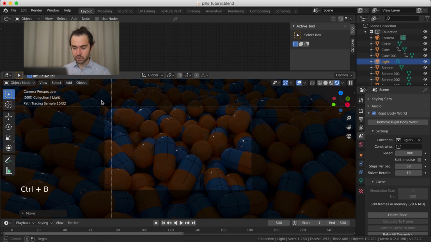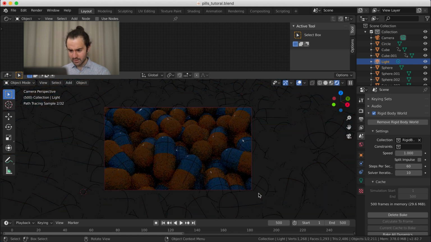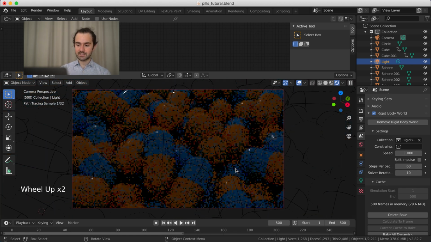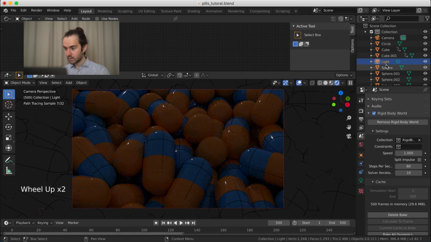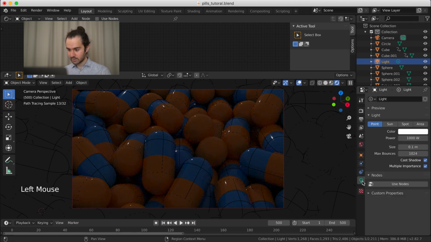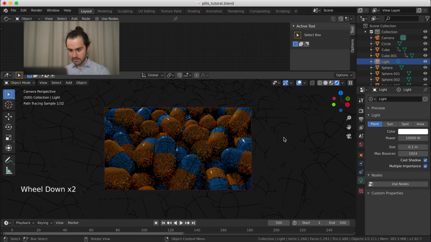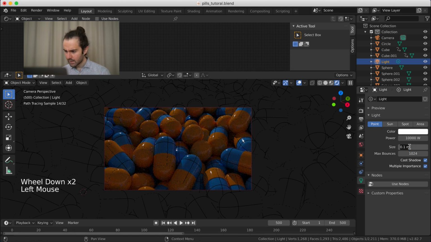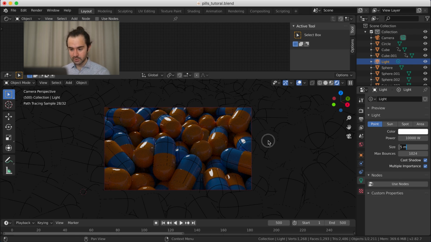We're quickly going to press Ctrl B and draw a box around here. And that way we only render what's in the middle, and that'll speed up our renders. Now, the light is still selected. Let's go to the light settings here. Turn up the brightness. Let's try 10,000. That's much better already. I'm also going to increase the size to make the shadows and the reflections softer. So instead of 0.1 meters, let's try 1 meter or 5 meters. Nice. We're getting some really good reflections here.